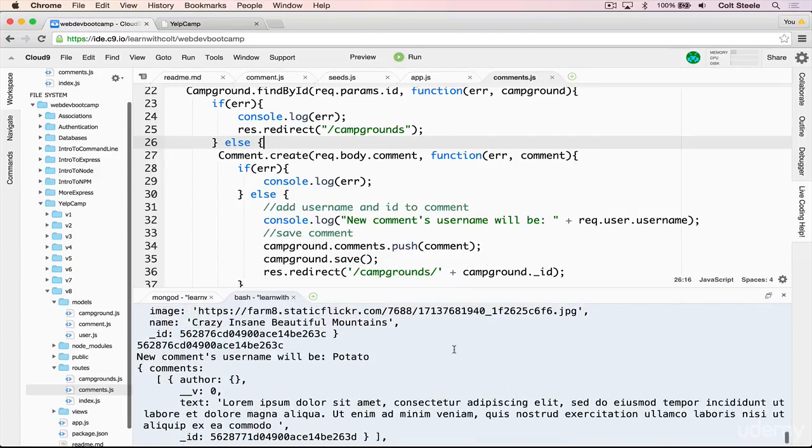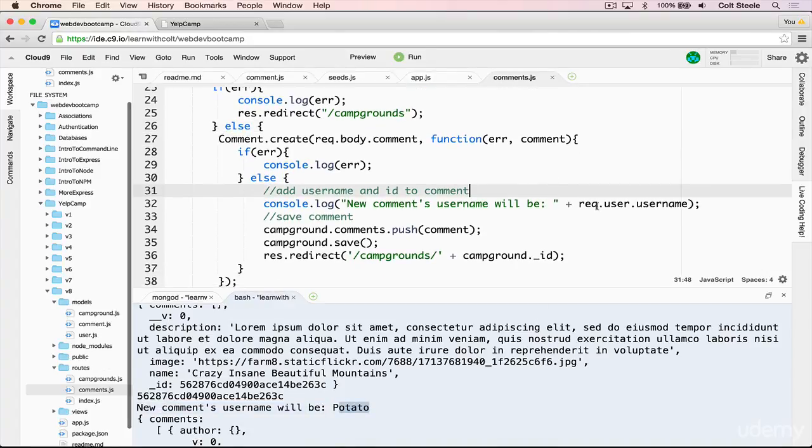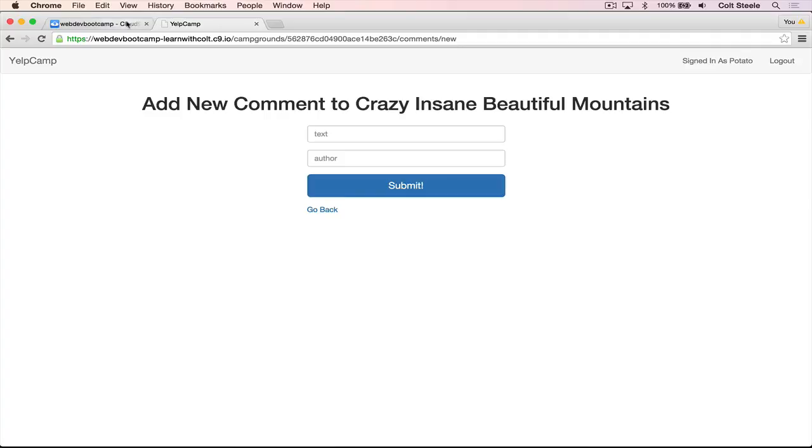So I will need to scroll up right here. New comments username will be potato. Great. So that's request.user.username. And there's also request.user._id. And I won't go through console.logging that again, but you'll just have to trust me, it's there. We've seen it in previous videos. Request.user contains those two pieces of information, ID and username. So before we go any further, let's go and remove this field, this author field, from the form.